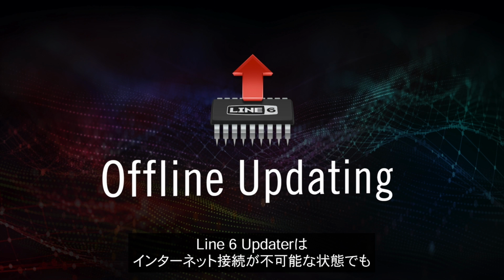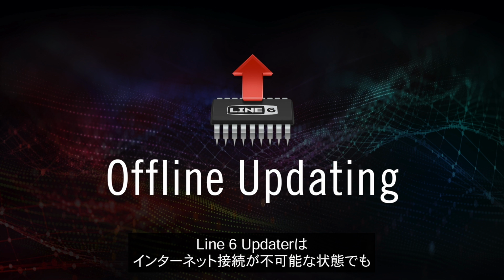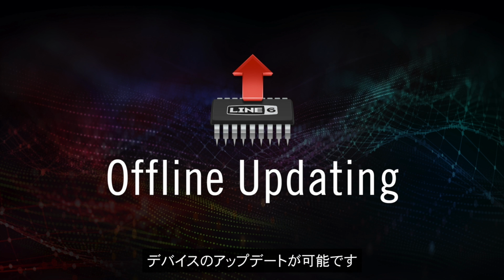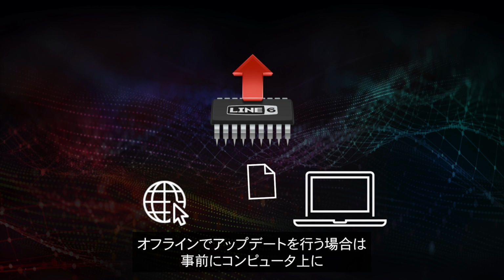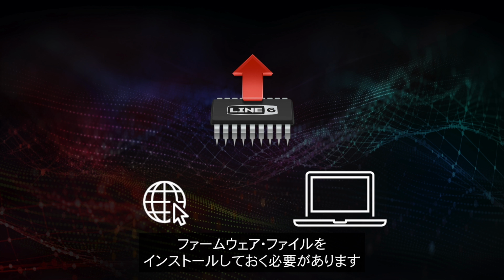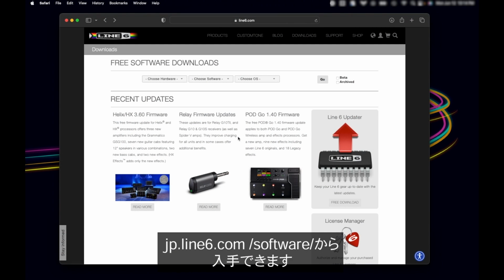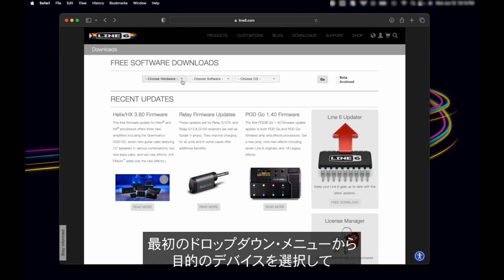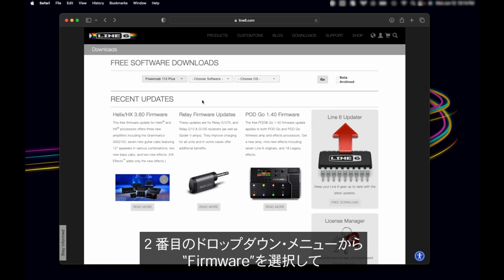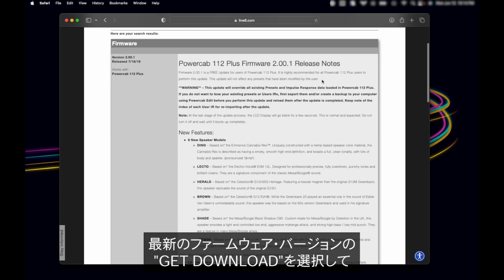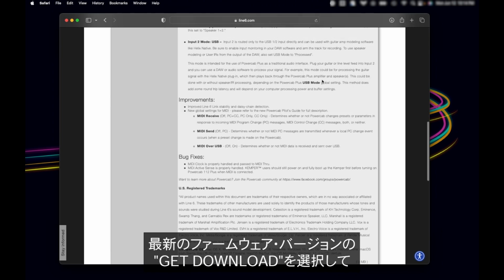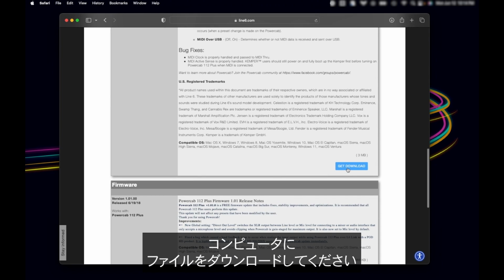Line 6 Updater can also perform device updates even when an internet connection isn't possible. All you need is the firmware file installed locally on your computer prior to updating offline. To download a firmware file for offline updating, go to line6.com/software. Select your device from the first drop-down menu, then select Firmware from the second drop-down menu, and then press Go. Select Get Download from the most recent firmware version to download the file to your computer.